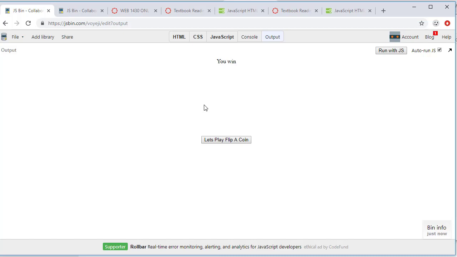So, by way of what you're going to learn here, you're going to learn how to manipulate the DOM in very basic ways. You're going to learn how to use the math object and its random method. And then you're also going to learn how to call a function from another function. Okay, let's get started coding this particular game.